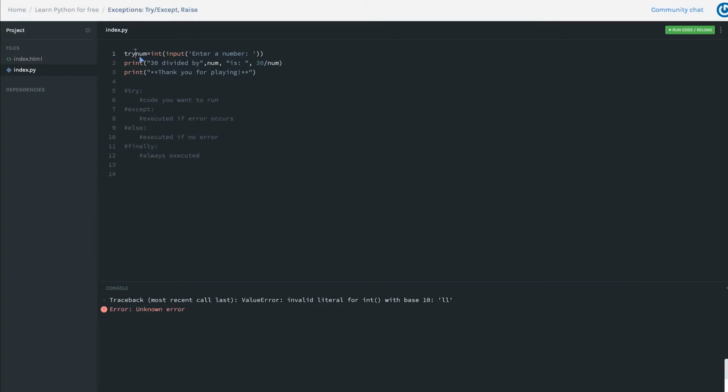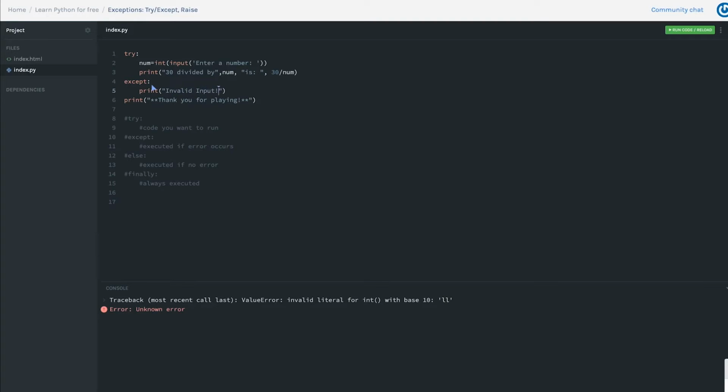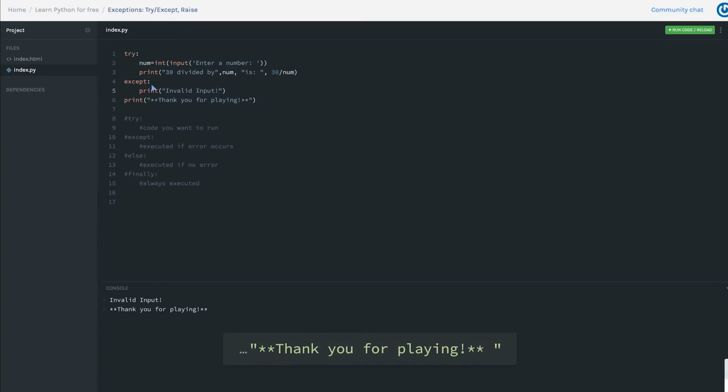So we'll say try, colon, put this inside the try, and then we use the except statement. So except, and when except happens, we will print an error message and say invalid input. We run it again. We enter 2 letters. Now our program doesn't crash. It doesn't give us an answer, but it doesn't crash. Now we get the string invalid input as our output.